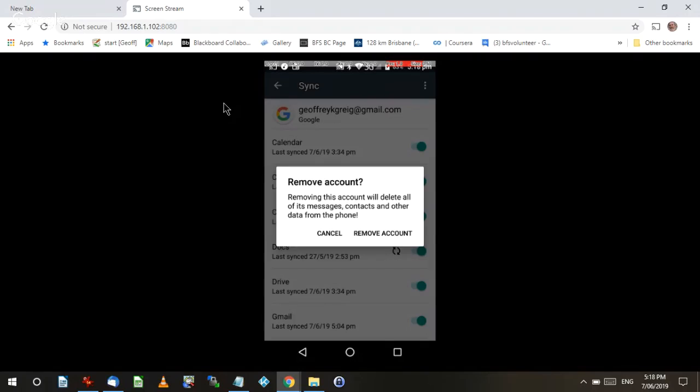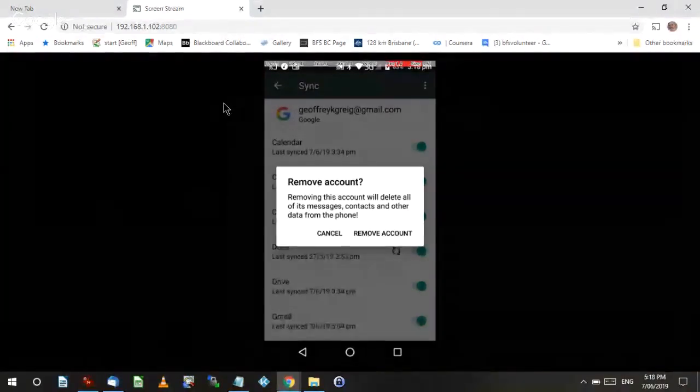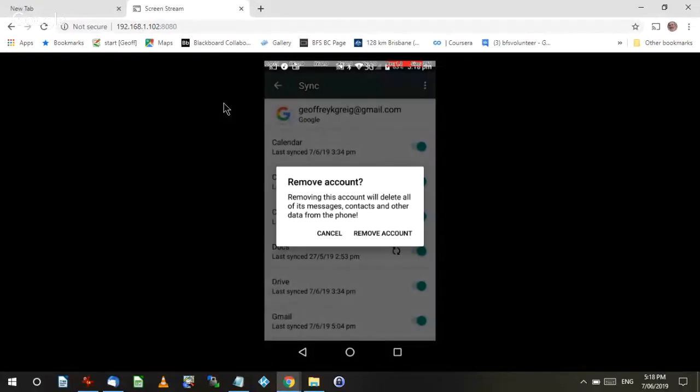But my wife didn't want to remove that because, reading that literally, and I don't know where the comma is there, it says, removing this account will delete all of its messages, comma, contacts, and other data from the phone. All right, so that means it's going to remove all the data from the phone, which my wife didn't want to do. She didn't want to remove my daughter's data, so she hasn't done that.